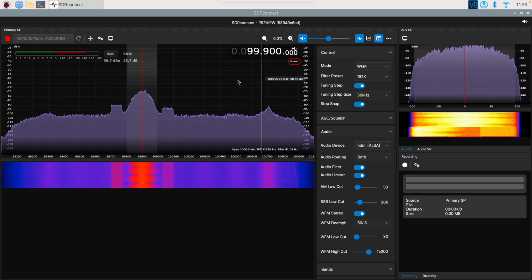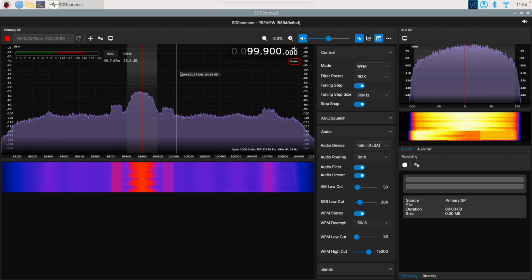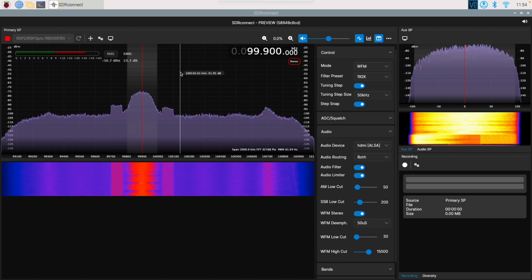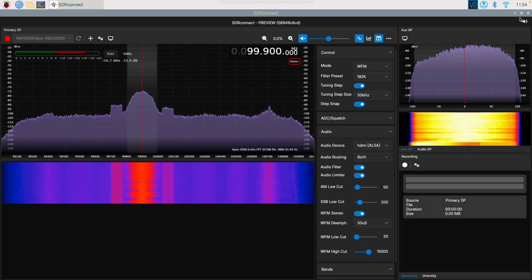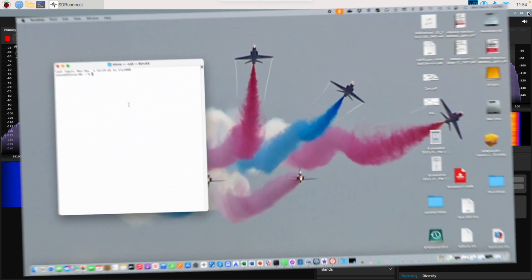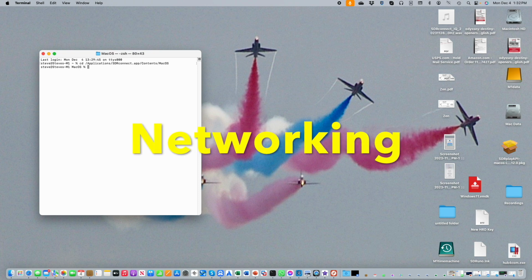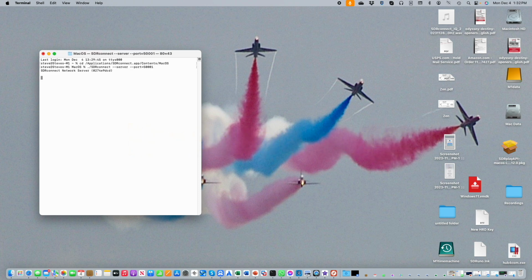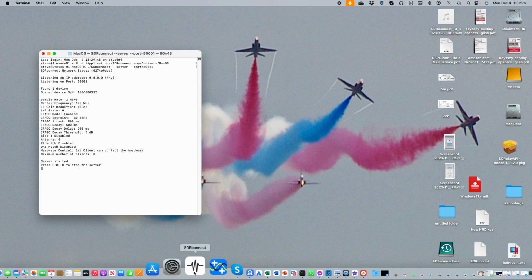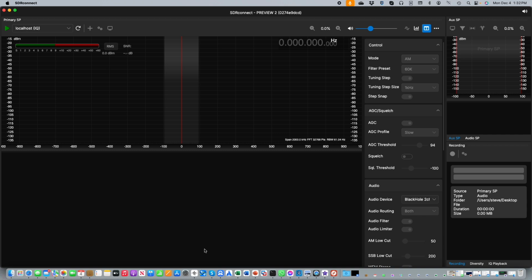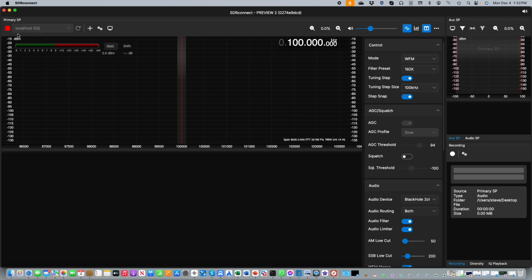This was an absolutely tremendous accomplishment from our software team. It was a lot of hard work to achieve this. But wait, there's more. You can also run SDRconnect as a server. You start up the server on the machine that your RSP is connected to, and then it's possible to connect remotely, either from the same machine, another machine on your local network, or indeed from another machine across the internet.